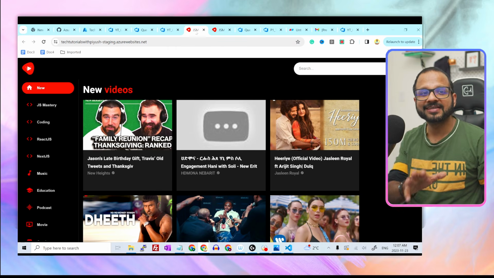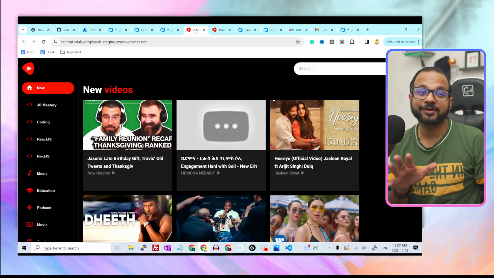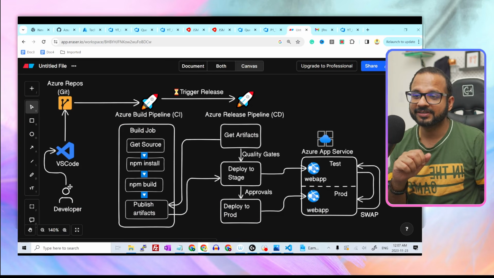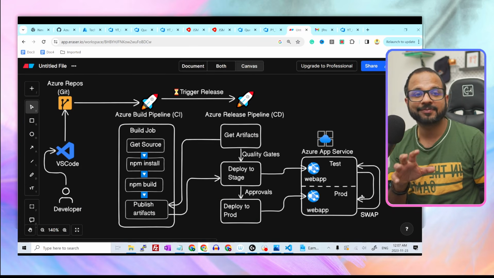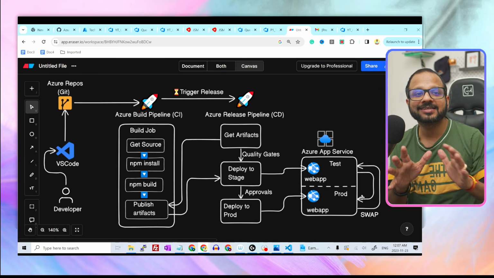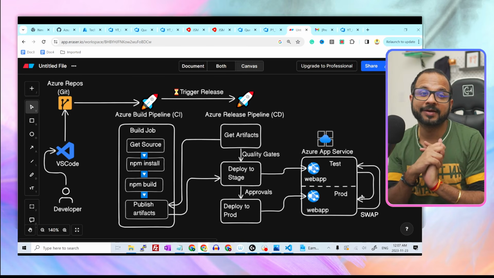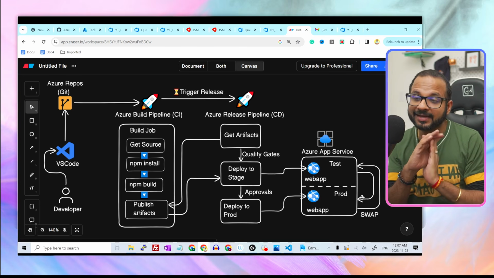But please test it out by yourself and let me know if you face any issues. So this complete architecture we have completed, and we have completed the final step of making the swap as well. And this is how we perform a blue-green deployment with the help of a CI/CD pipeline in Azure DevOps.